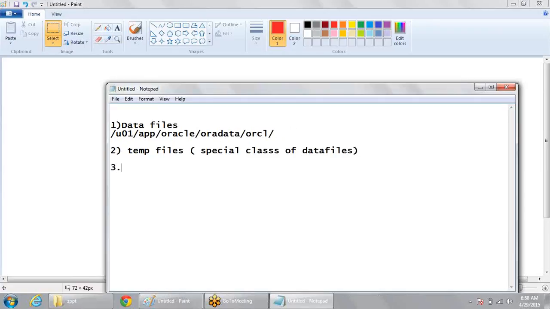Then the third kind of file is our control files. This is a very important file, the control file. What is the use of the control file? It is the root file of your database, which will find all the other files used by your database. For example, where is your data file, where is your temp file, where are your redo log files. It will hold all the information about your database. What is the name of your database, what is the current state of your database. Each and every piece of information will be stored in the control file. So that is why this is the root file of your database.